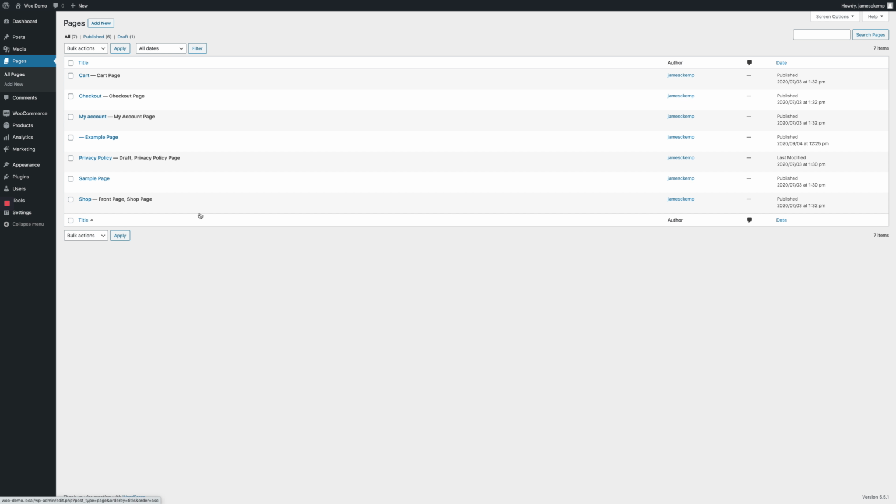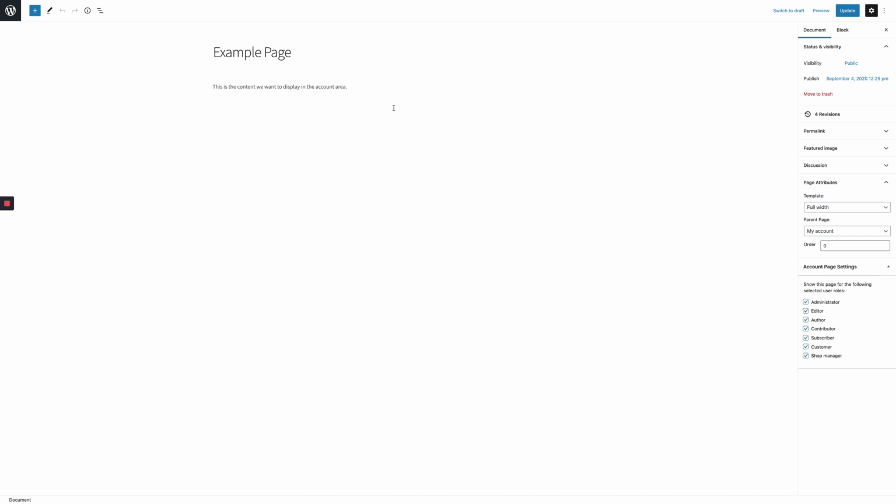So the other thing you might want to do is only display the pages to specific user roles on your website. So once you've created the subpage, if you go back to edit it and you look at the document settings, down here we've got a new section which is the account page settings. So you can choose which user roles to display this account page for.